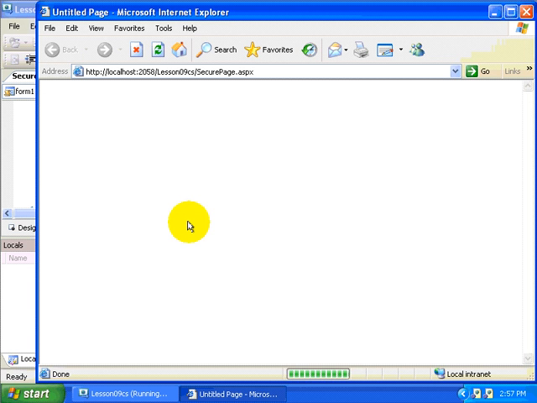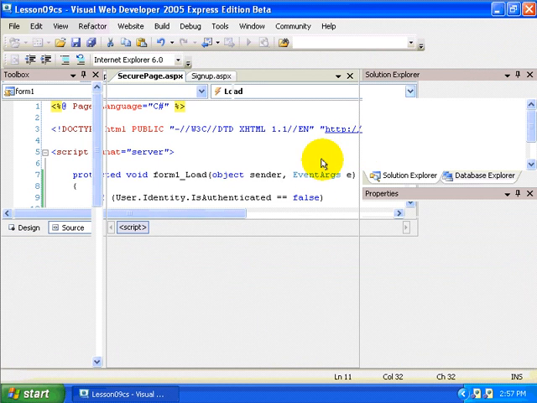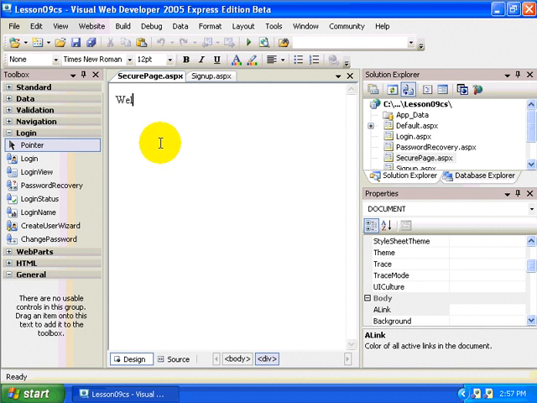It doesn't look like much, but we can tell that we're at the secure page this time because of the address. So let's go ahead and spice this up a little bit now that we know we can get here. So I'm going to open up secure page and view the design. And I'm going to put something at the very top like welcome to the secure page. And let's go ahead and put the login status here on this.